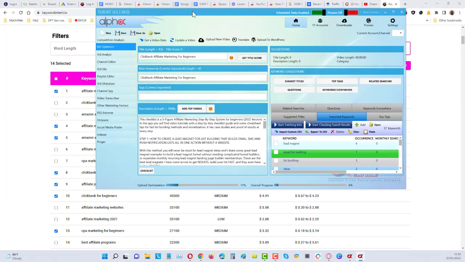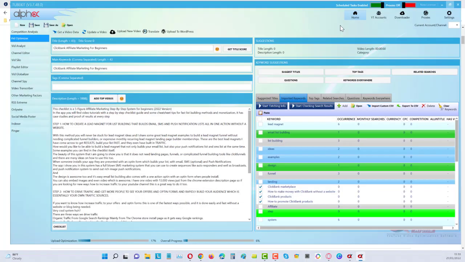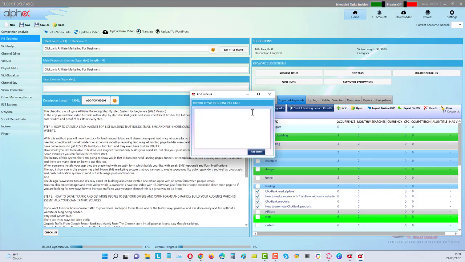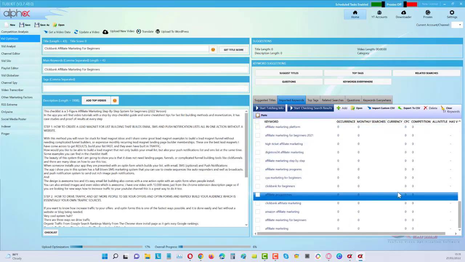I'll just bring this over. And you can see here, this is called the Vid Optimizer. Now I can use this to create content for WordPress, for Chrome extension descriptions, for articles, anything really. But it's designed really for YouTube marketers. But anyway, what I can do is I can click on here in imported keywords, and I can click up here to add my keywords now that I found them, and add them in here. And you can see they're down here at the bottom.